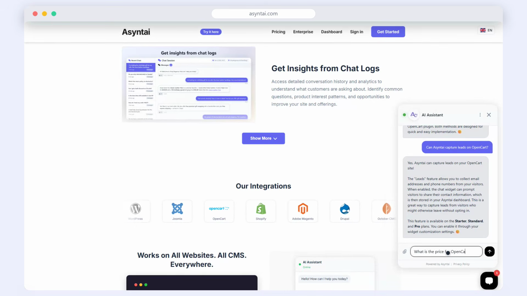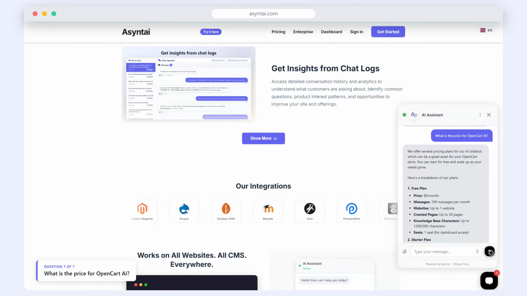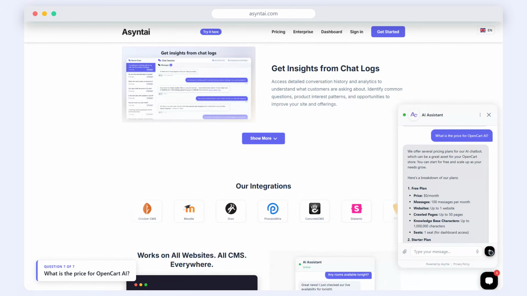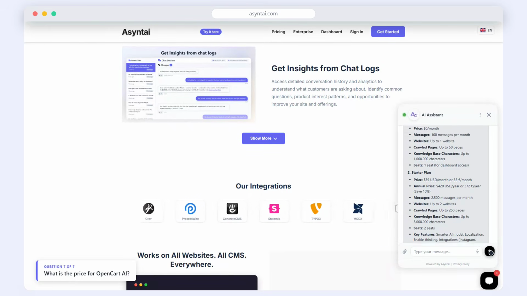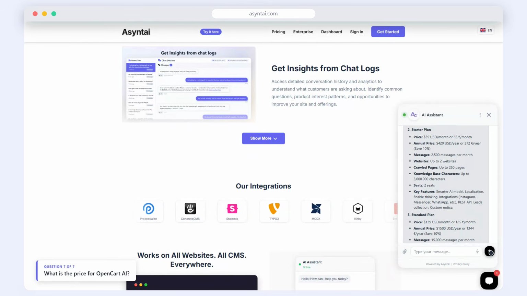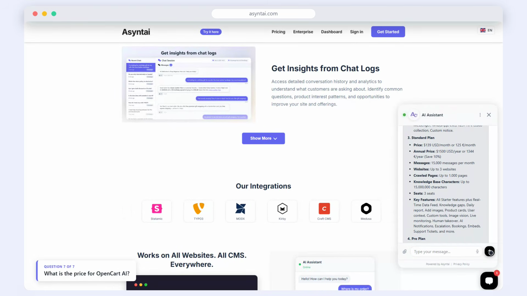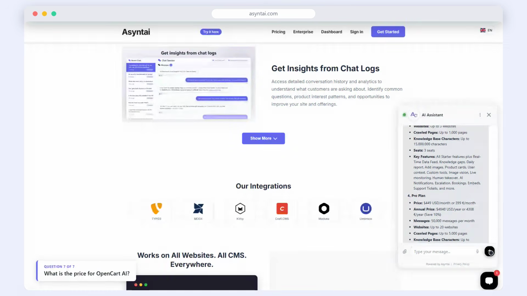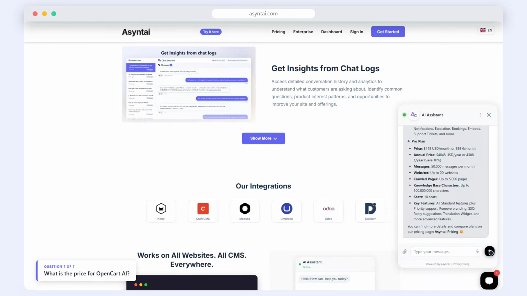Finally, the practicalities of investment. Understanding the cost is essential for making an informed decision about adding AI to your OpenCart store. Here's what the AI shared. Our pricing is designed to grow with your business. Start with our comprehensive free plan, perfect for getting acquainted. Then scale up to starter, standard, or pro plans, each offering more messages, websites, and advanced features. Choose the perfect fit for your OpenCart store's success.